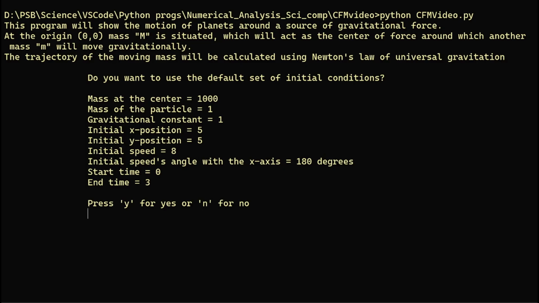As usual, the program is initially showing me a set of information. This program will show the motion of planets around the source of gravitational force at the origin 0, 0. Mass capital M is situated there, which will act as the center of force around which another mass small m will move gravitationally. The trajectory of the moving mass will be calculated using Newton's law of universal gravitation. That's a very good way to start. After that, it is showing me the default set of initial conditions, that is capital M equal to 1000, small m equal to 1, capital G equal to 1, x naught equal to 5, y naught equal to 5. You know all of them, right?